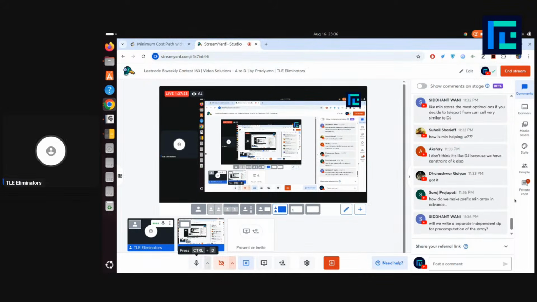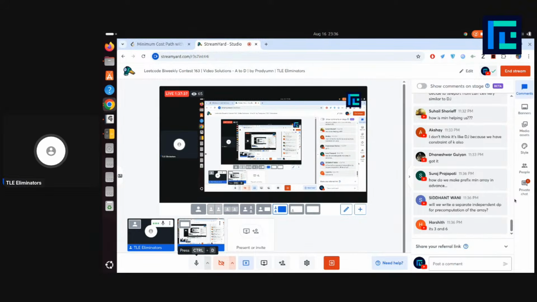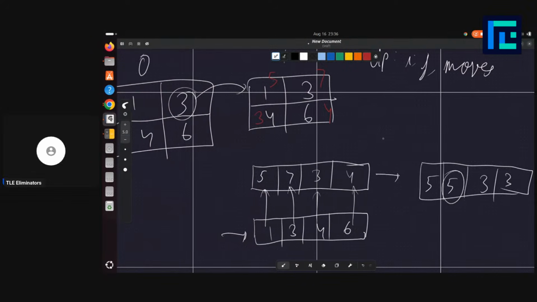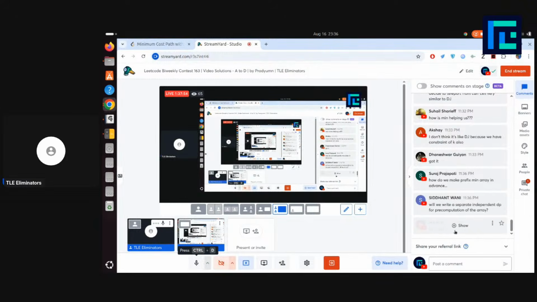Will we add a separate independent DP for pre-computation of the array? It's 3 and 6. What is 3 and 6? 1, 3, 4, 6. 1, 3, 4, 6. And the answers are 5, 7, 3, 4, 5, 7, 3, 4. So what do you mean to say? Will we write a separate independent DP for pre-computation of the array?